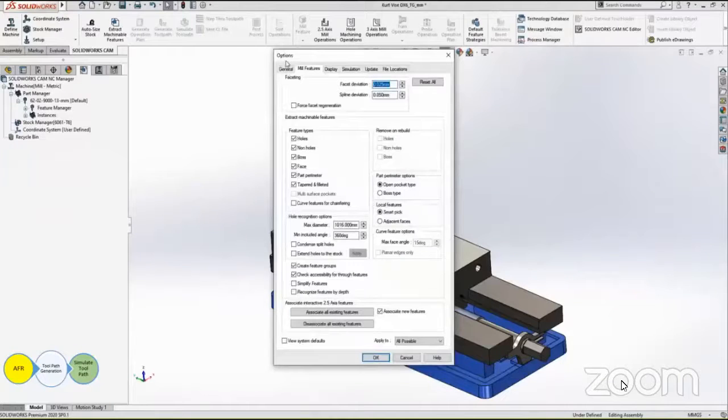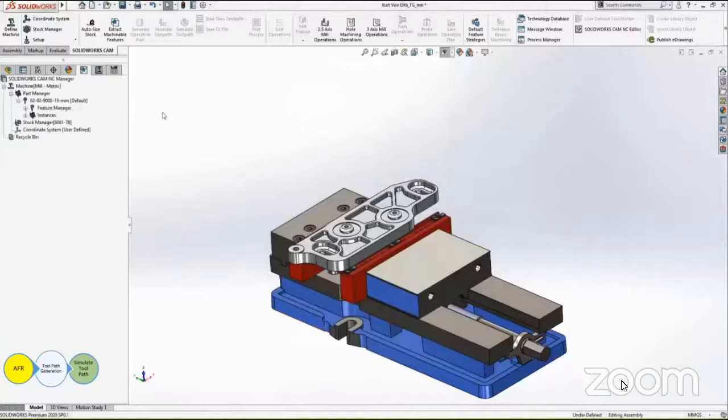Under the option, and then under the mill features, we have information about the extract machinable features. So what type of features will this SolidWorks CAM extract? We have checked these features: holes, non-holes, bosses, face, parameters. So these types of features on a CAD file will be extracted by SolidWorks CAM automatically. So we have checked it.